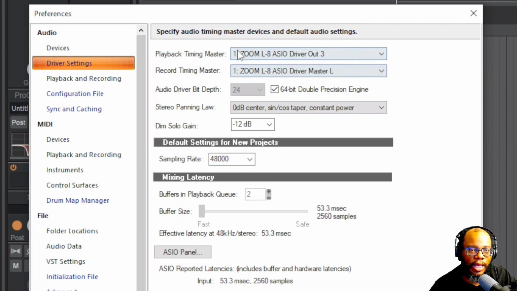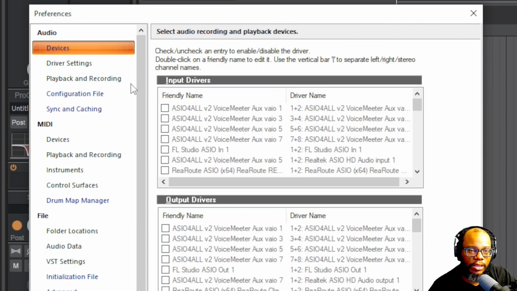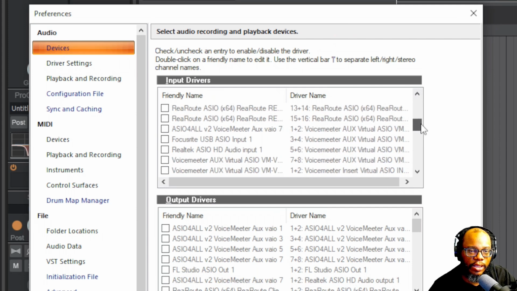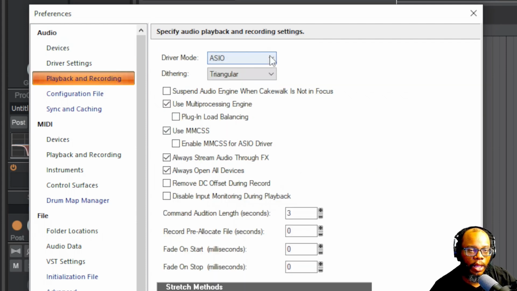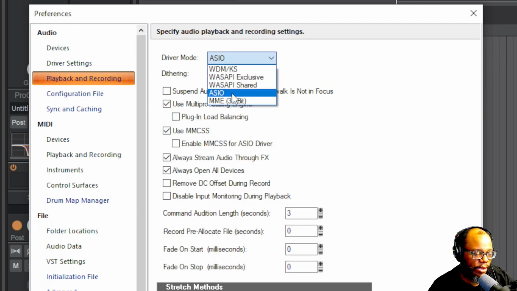assuming that you are seeing your playback time master up here and your recording time master. So for you, let's go to devices. For devices, you should see, like I have my Zoom checked. You should see that Samson checked. And if you don't see the Samson checked, that means that your playback and recording needs to be adjusted. So mine is set to ASIO because this Zoom uses ASIO. I need to keep it on ASIO, which is the best driver for this.